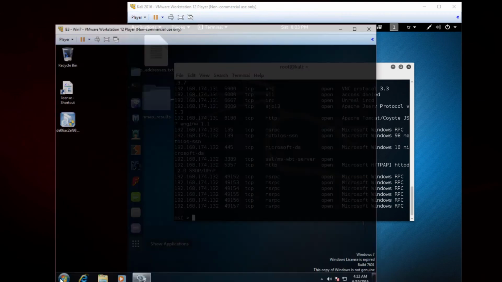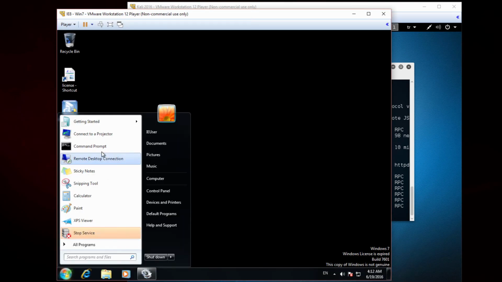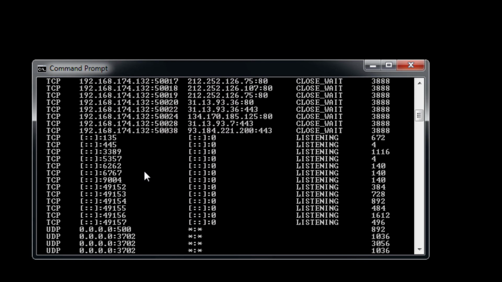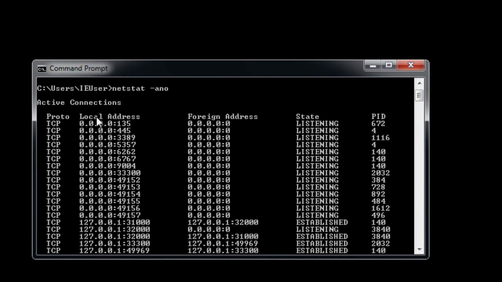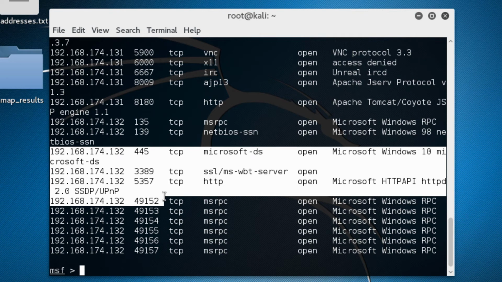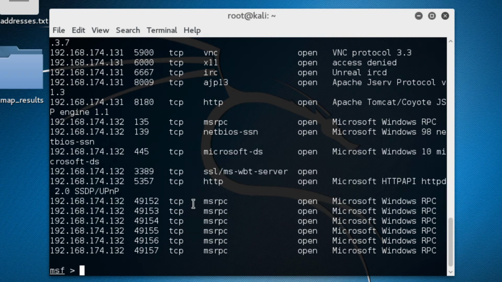To double check that, you can simply open up your Windows, and in command prompt you can type netstat -ano. Okay, you see a bunch of TCP and UDP local address and ports connections. So this 6262 and 6767 is cool. Okay, we send it back. Since we don't see this 6262 and 6767 here, we need to scan that Windows machine again to check those ports.